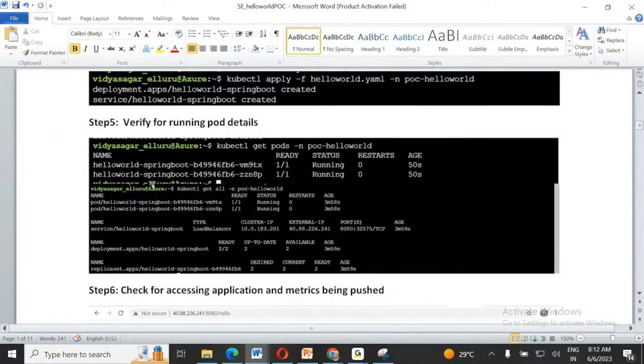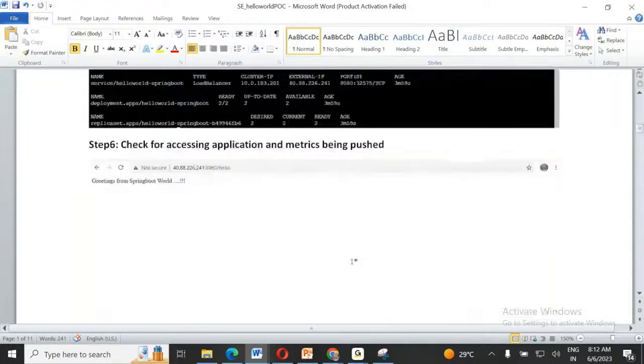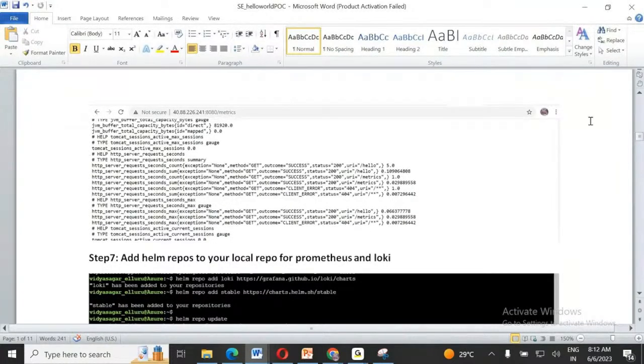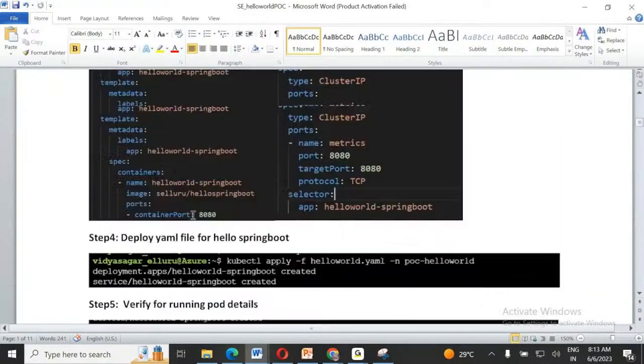Okay, so we have this deployment, the pods, the services, and the replica set. So I've used these two replica sets, using this external IP in order to get the application to be displayed. Once you have this application up and running, just check whether the metrics endpoint is properly working or not. That can be tested because this Hello World application is exposed on the 8080 port number.